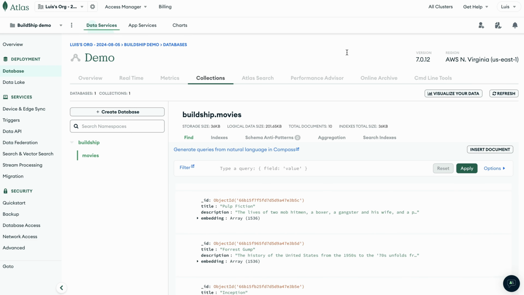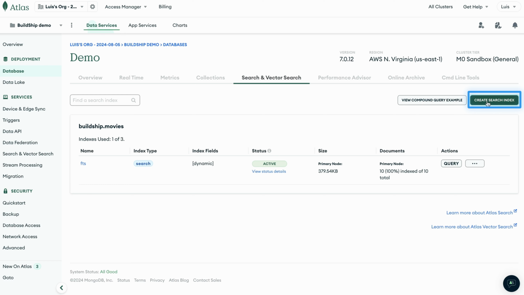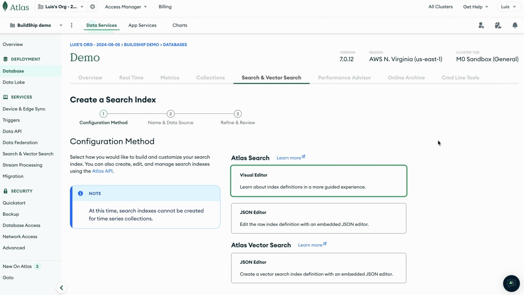Beautiful. Our next step is to create a vector search index. Let's navigate to the Atlas Search tab, and then from here, we'll click Create Search Index.